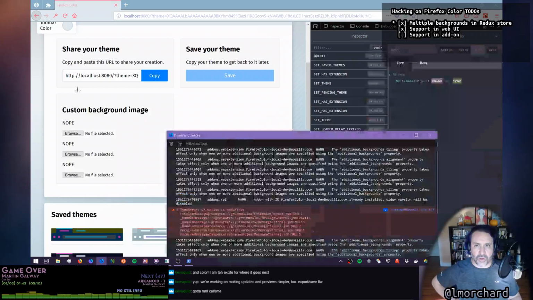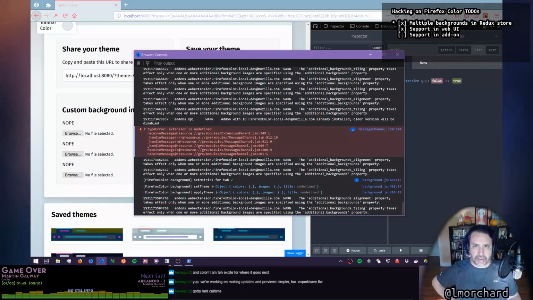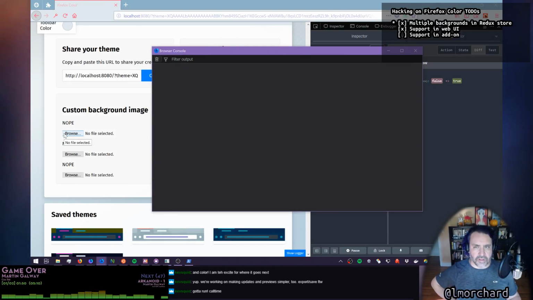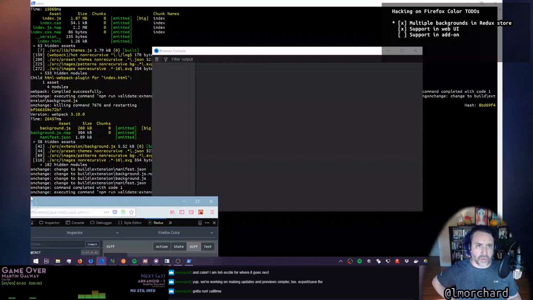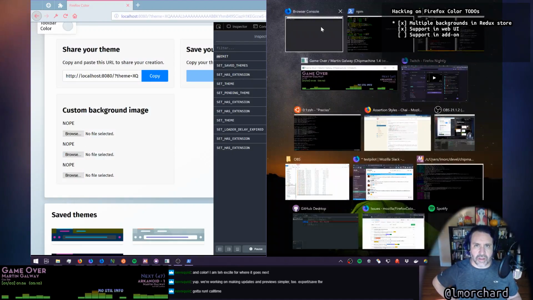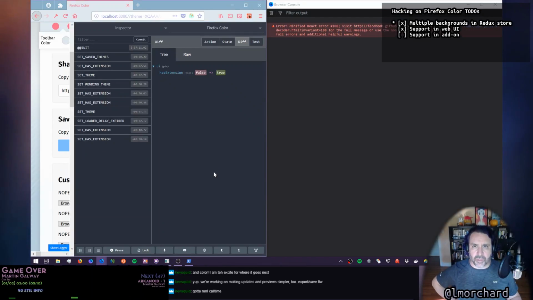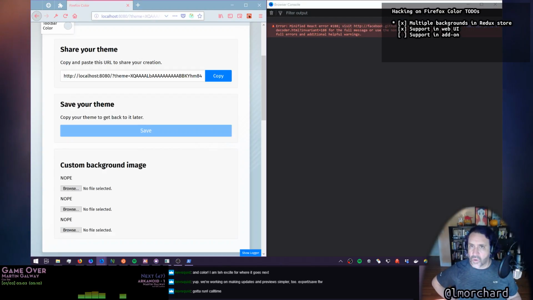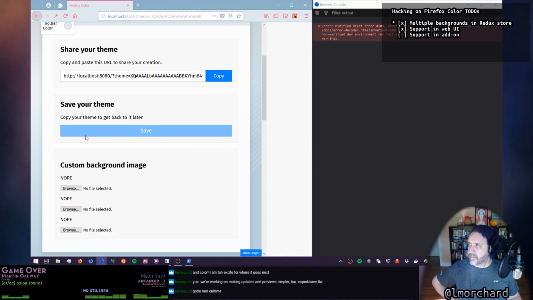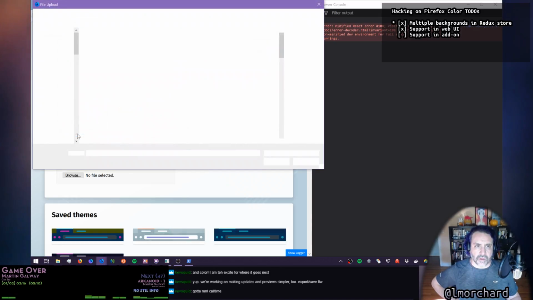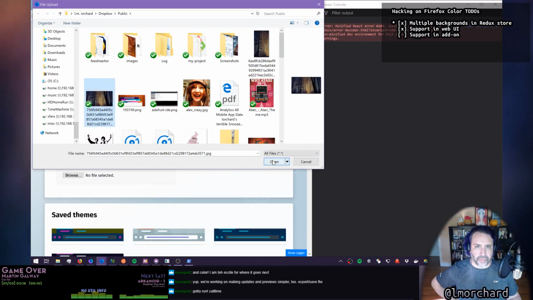One of the things I do in Firefox Color is spew out a lot of console messages. Starting to get kind of hectic. Let's close the Redux console. Browser back. And close this. Okay, let's pick an image. I had UI tests for this. I could automate this testing. But I don't, so I don't.